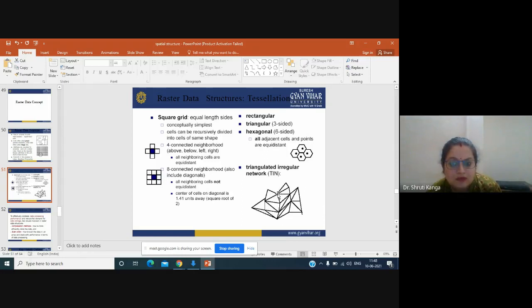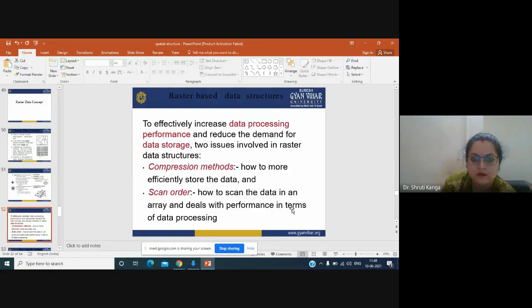Here you can see this particular point is covered by an irregular network of triangles. This one is this big, this one is this small, this one is a little bit bigger than this. So this is an irregular network of triangles. This is one more structure in which the raster data structure can be formed.